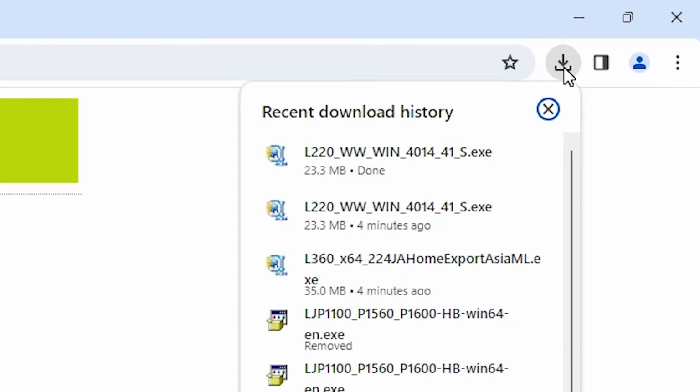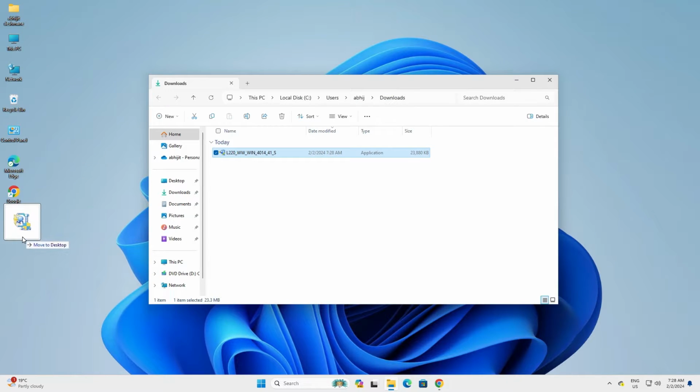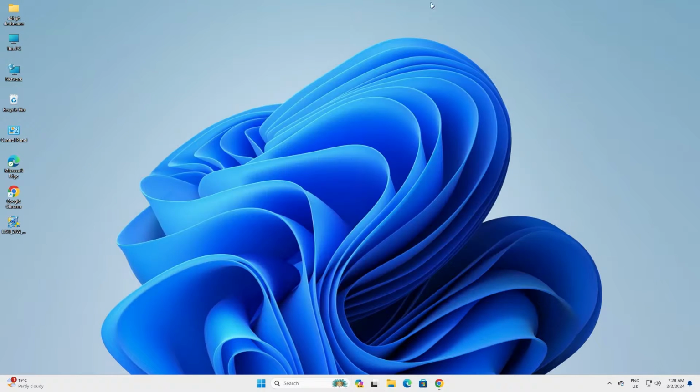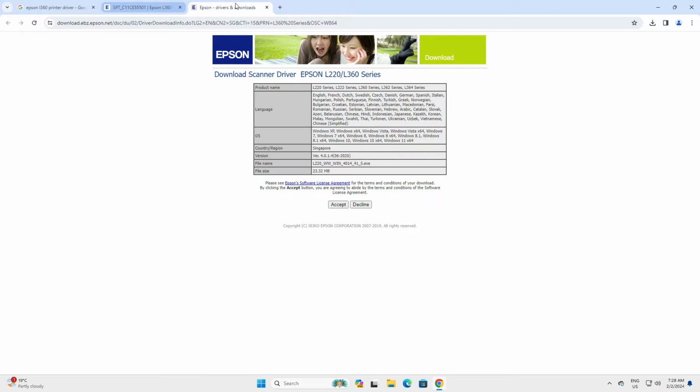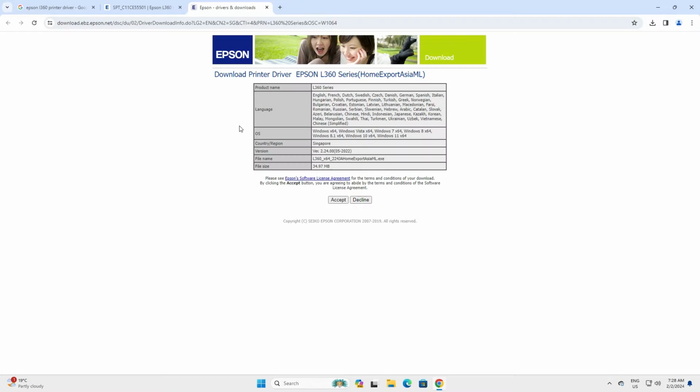Go to the download, and here we find show in folder. Click on show in folder, minimize it, drag this setup file to desktop, close it. Now go to the website once again. Go to the here we find printer drivers. Click on the download and download the printer drivers also.